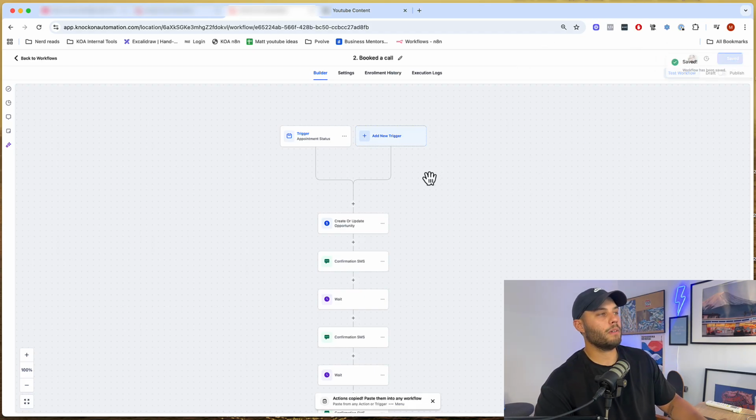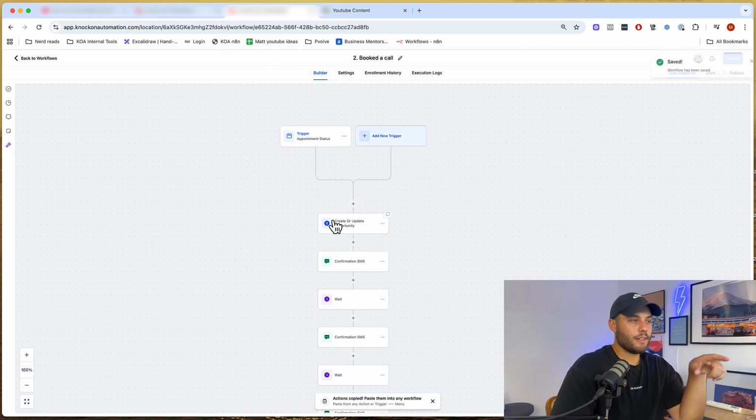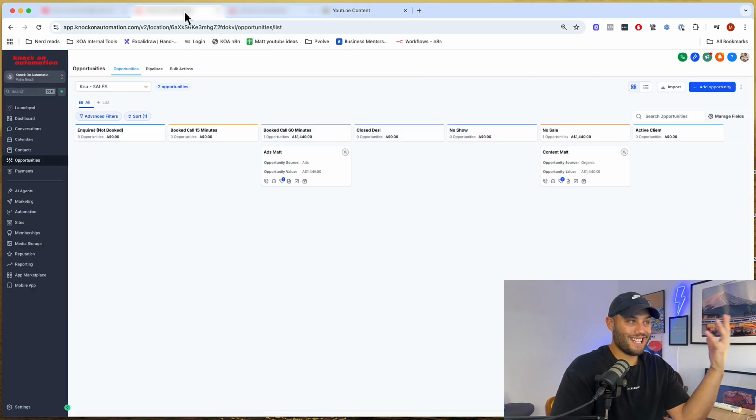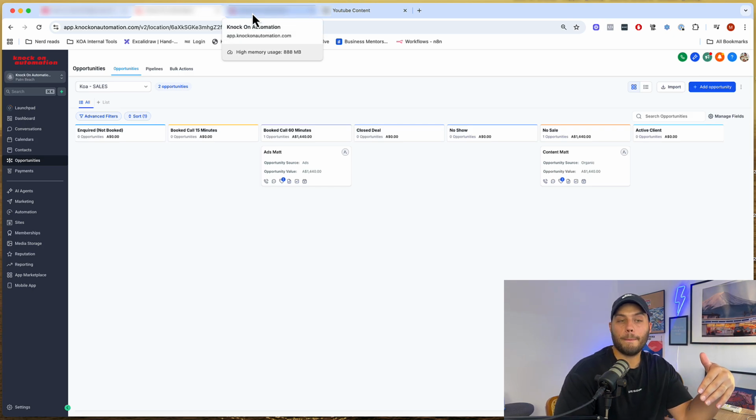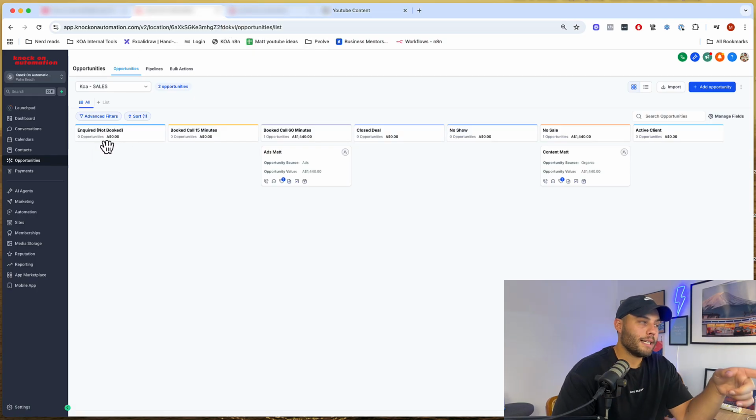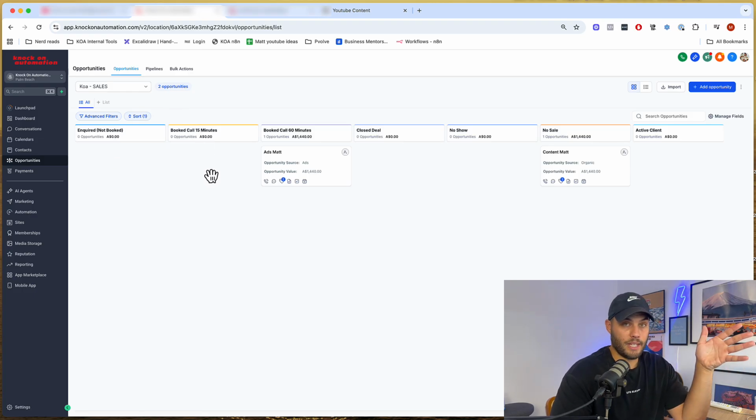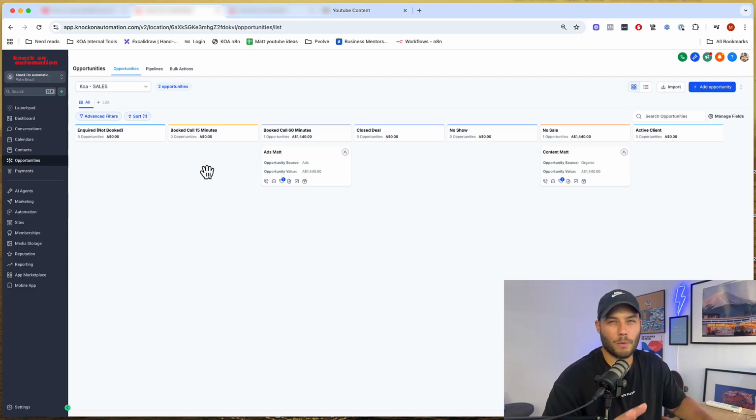So now what is going to happen is whenever this workflow runs, it's either going to create or update an opportunity in the pipeline. So if the opportunity already exists, say it's in inquired, not booked. For example, if they used our first workflow automation and they inquired and then we created their contact, we could have them put into inquired not booked. But if they then followed up and made a booking, it would put them into booked call 15 minutes. However, if they didn't do the first step and just did the second step, they would still get put into the appointments booking stage in our pipeline. Very important to understand because people get this confused.